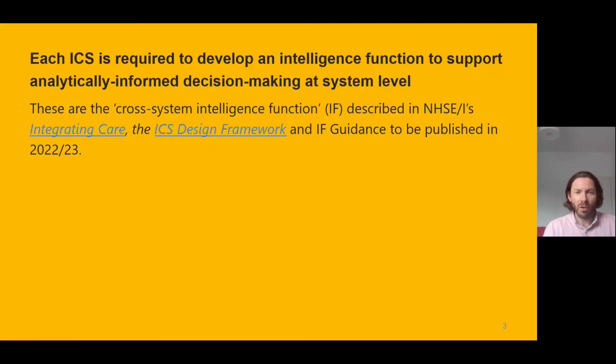So I'll kick off with a bit of context for today's webinar and why these intelligence functions are high on the to-do list right now. Back in 2020, the Next Steps for ICSs document announced the expectation for all ICSs to develop a shared cross-system intelligence and analytical function. This was reiterated in the design framework for ICSs published last year. And over the past 6 months, the ask has been clarified in the upcoming guidance document from NHSEI.